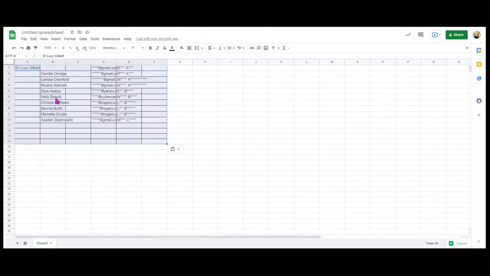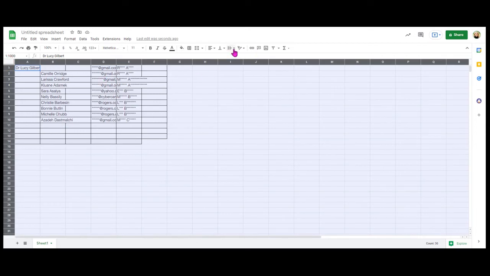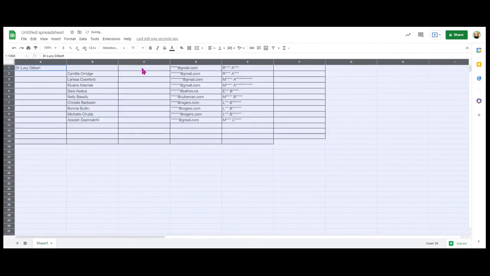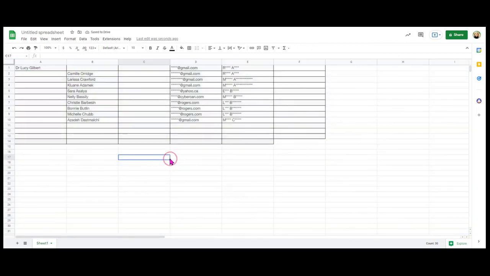Just so you are aware, these are not real parent names. So to make it look a little nicer, you're going to select all and then wrap your text. And then you can stretch out your column so they're a little longer and you can see the information a little more clearly.